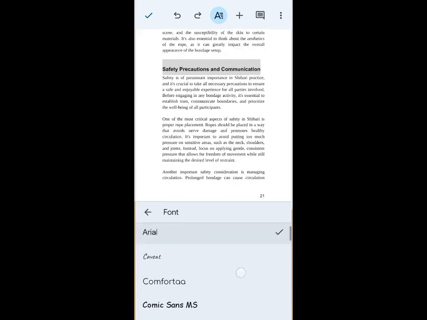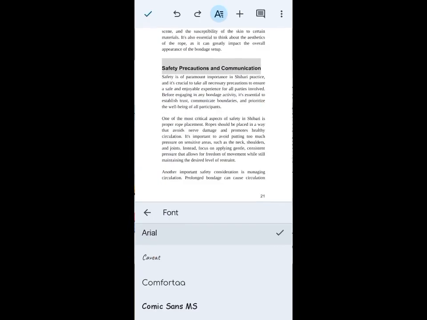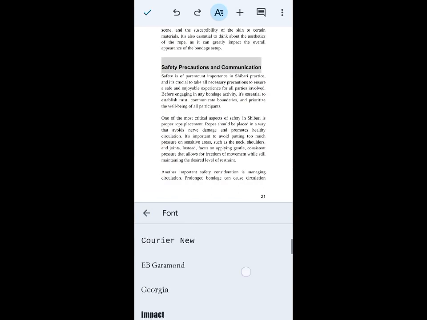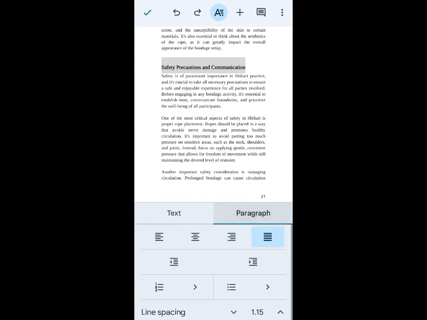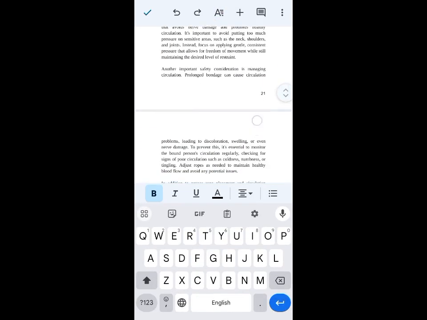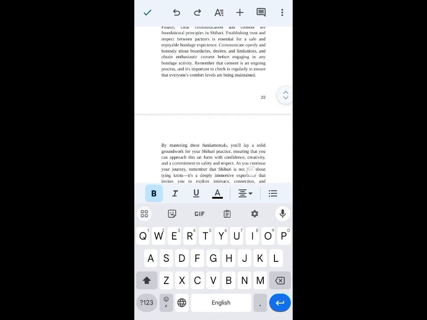The font style should be Times New Roman. Then you centralize it. Then you move on. This comes to an end of our chapter 2.